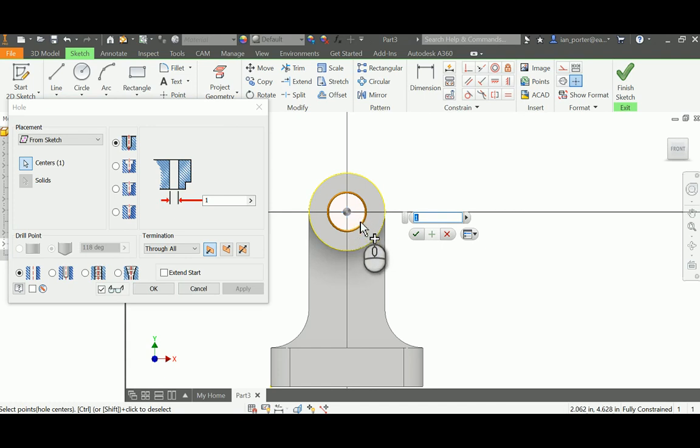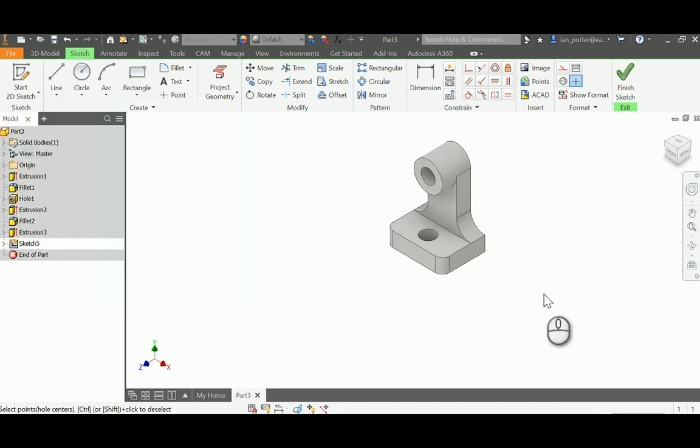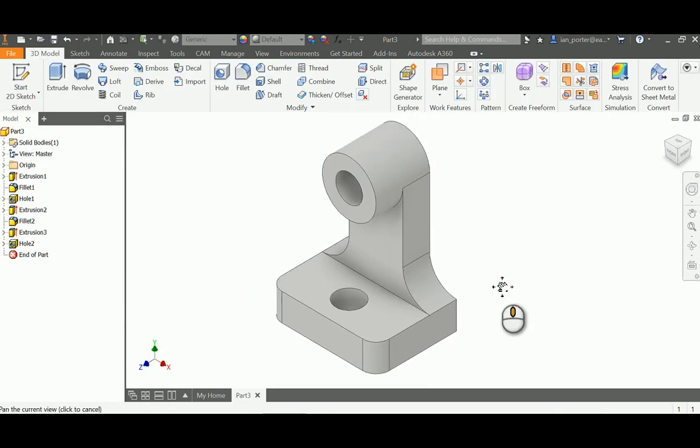You can see that there's a circle or a hole appearing there. The hole diameter is going to be 1 inch, and it should have a termination of through all. I'm going to say OK. And this is the completion of Model Creation Part 8.